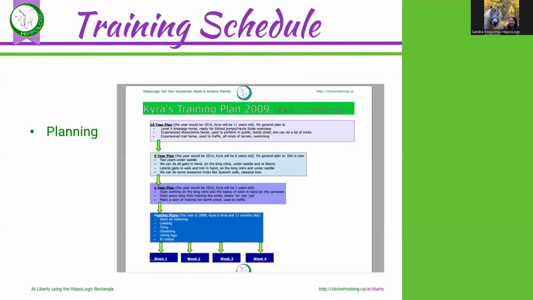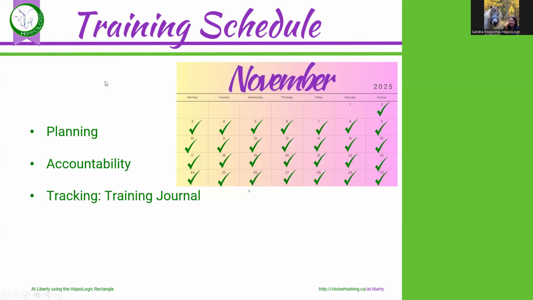Then we need to have a schedule. So here's an example of a schedule that I made long time ago when Kira was 11 months old. I had a 10-year plan, and then I divided it into a 5-year plan, a 1-year plan, monthly plans, and every month I divided it into a weekly plan. So that's how I created a schedule. Another way of doing it is just making a planning, what days of the week you will be training. That's another part of making a schedule.